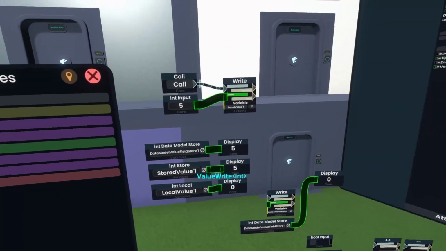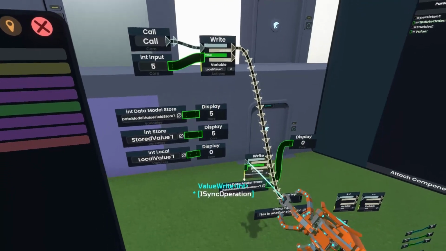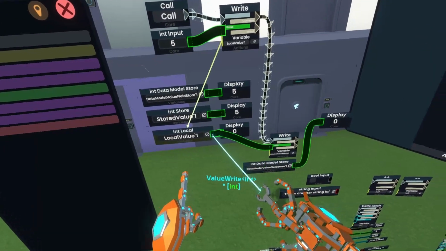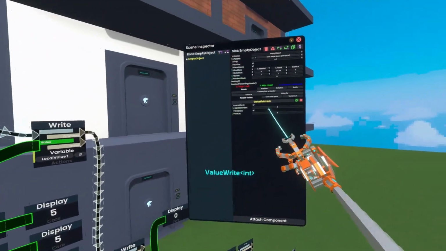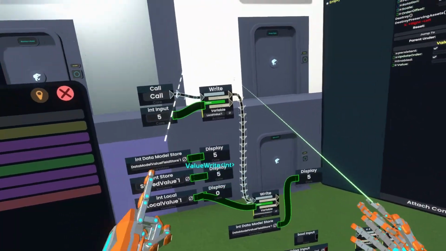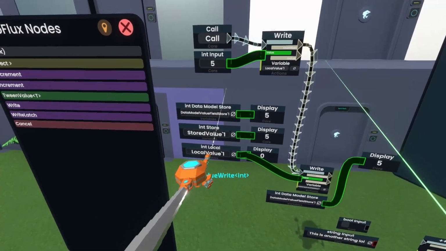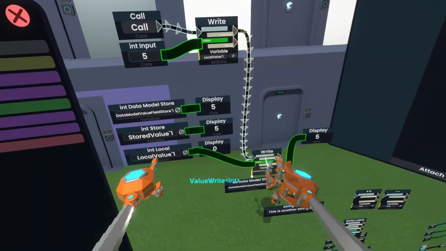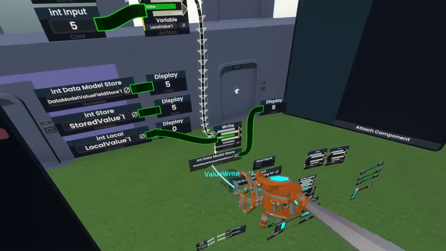What I can do to visualize that right now is extend this pulse to this write and use the local to write to a data model store or some other data model synced field. And now when I hit call, we get a 5 here because this write puts the 5 into the local, and during that same pulse chain, the 5 is put into a data model store.